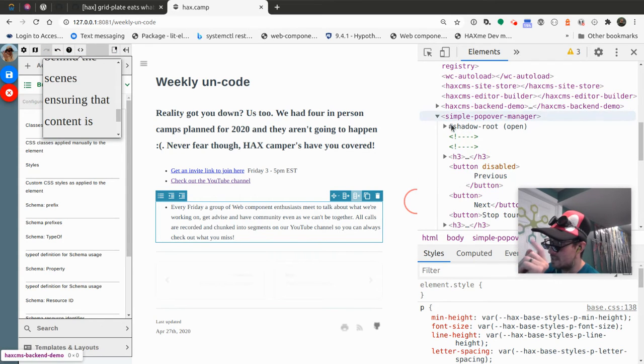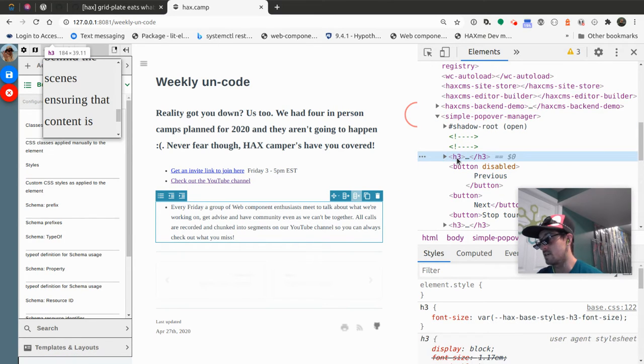But that means that when I add stuff into this, this is in the light DOM at the highest level of the tree. Well, second from highest, whatever. So as a result, it ends up picking up global styles rather easily, right? Because it's just simple popover manager and then H3. So whatever the H3 styles are at the global level, they're going to apply here.